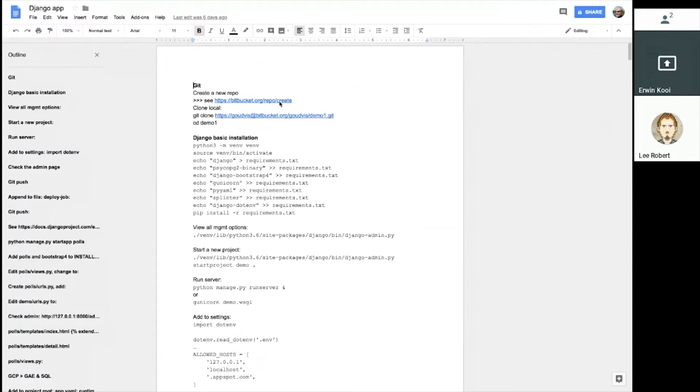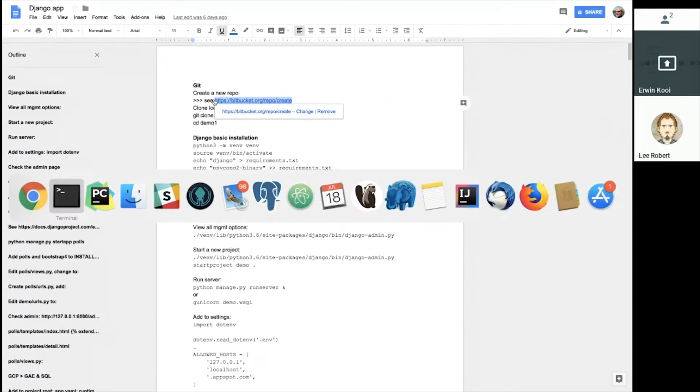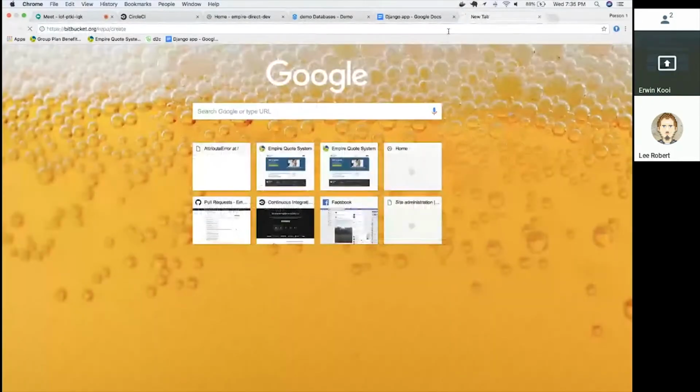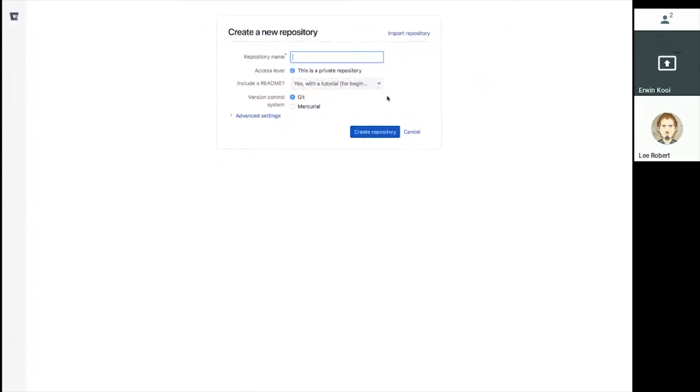So I'm just gonna use this document as my guide, and the first thing I'm gonna do is create a new Git repo. For this demonstration, I decided to use Bitbucket just for fun. So I'm gonna call it demo 3. It's my third demo.